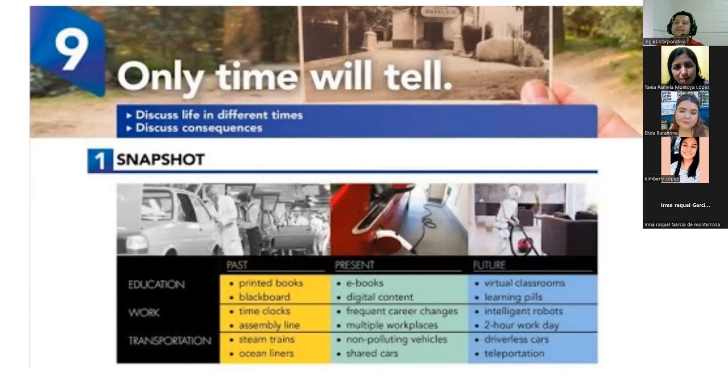Work. In the past, the new thing was time clocks, assembly line, and now frequent career changes and multiple workplaces. So people before only chose one career and that's it. And now we can change, right? We can move on from one career to another. And in the future, people think that we're going to have intelligent robots and a 2 hour work day. Like working only for 2 hours. So that would be a great change for a lot of people.